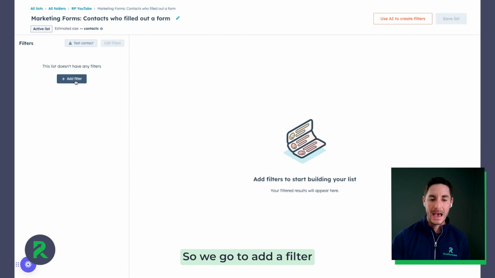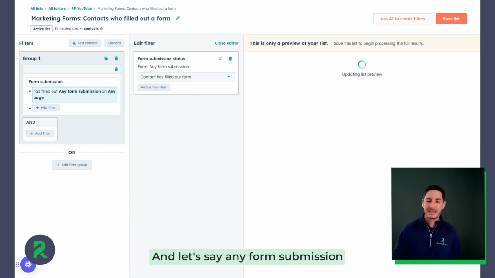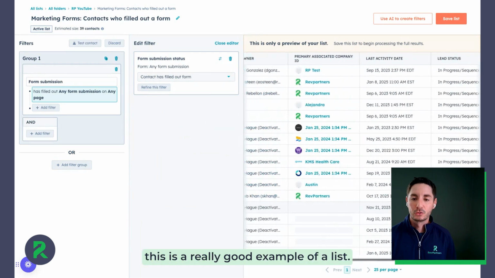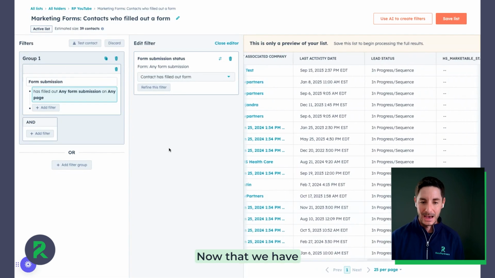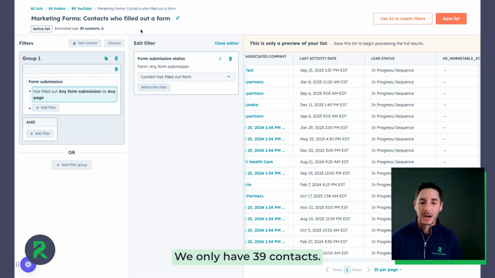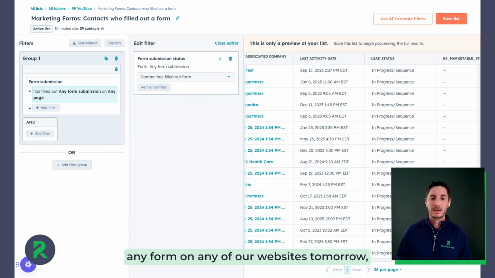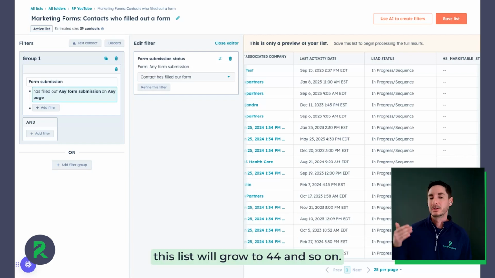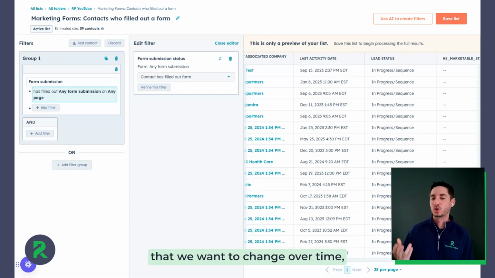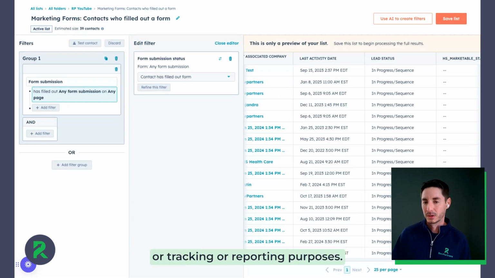Okay, so we go to add a filter and let's go to form submissions. And let's say any form submission across our business. And so this is a really good example of a list now that we have that has any contact that has filled out a form. We only have 39 contacts. And so if 5 people fill out any form on any of our websites tomorrow, this list will grow to 44 and so on. And so this is a really good example of a list that we want to change over time so that we can use it in workflows or tracking or reporting purposes.